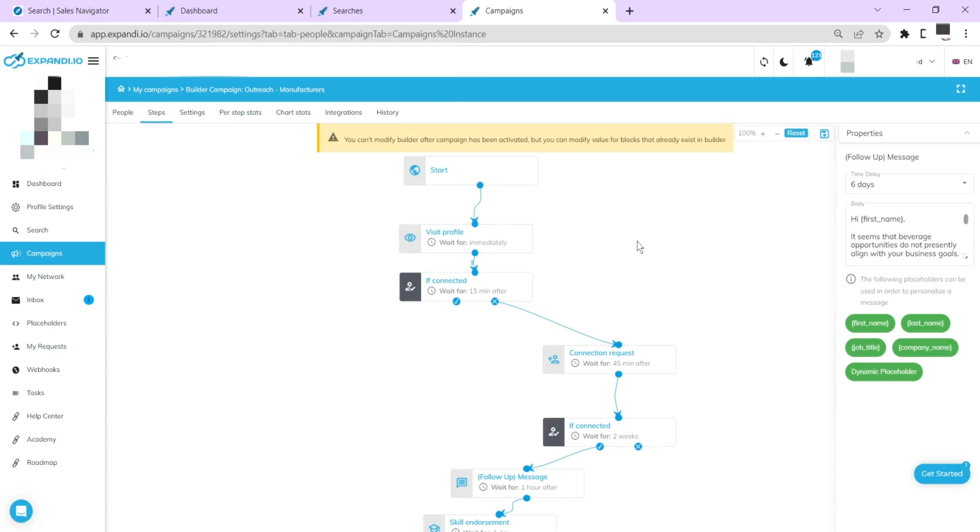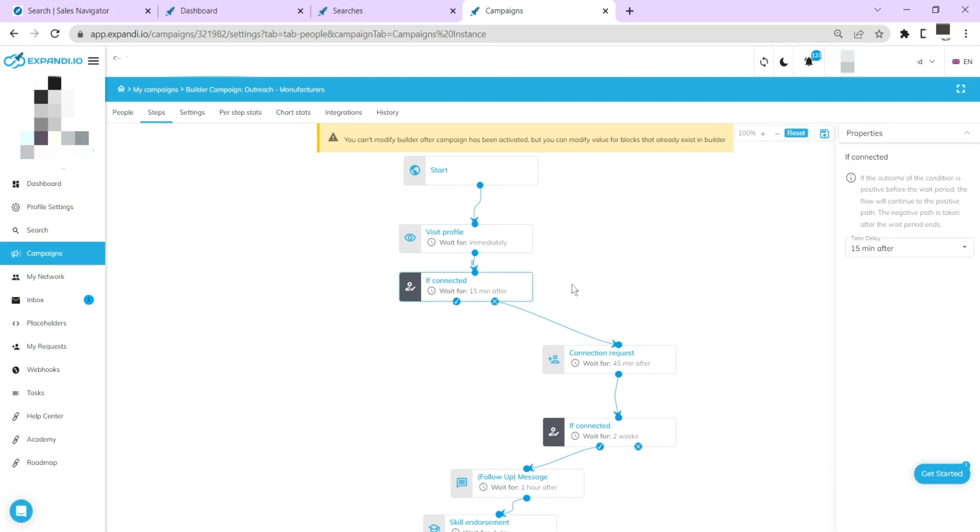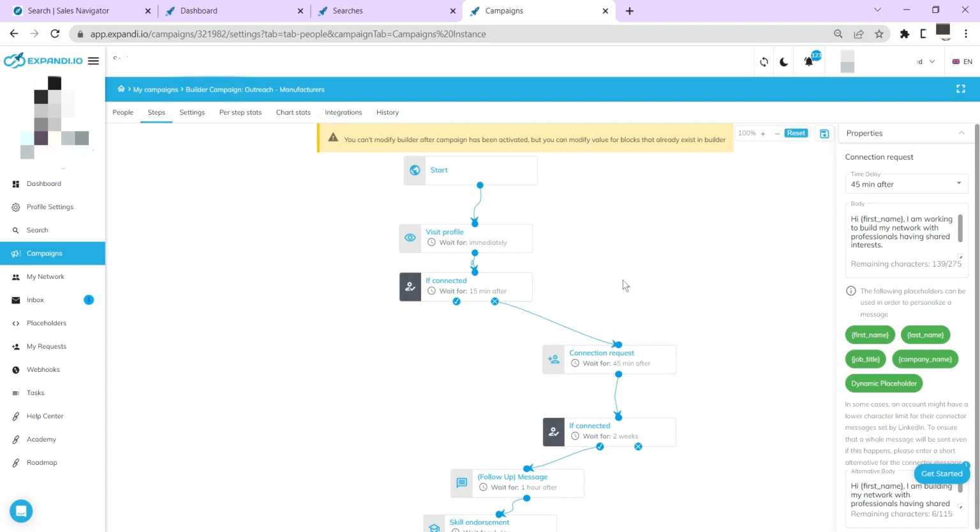Yes, so this is an example of a very basic campaign. I'll just quickly walk you through what all is happening here. Once the campaign starts, it will visit the profile of each lead from your end, right? And then it will check if you're already connected with this person. If not, then it would send out a connection request.